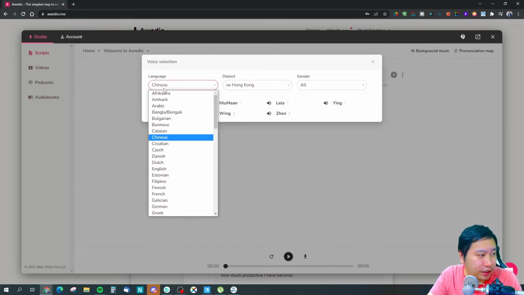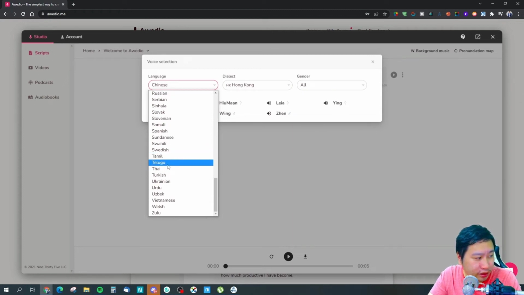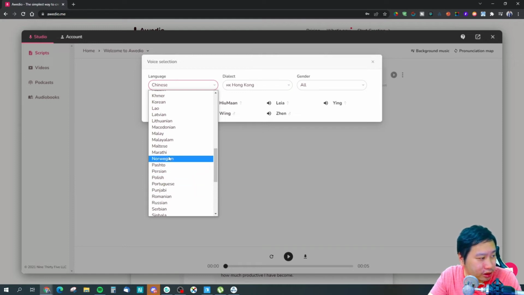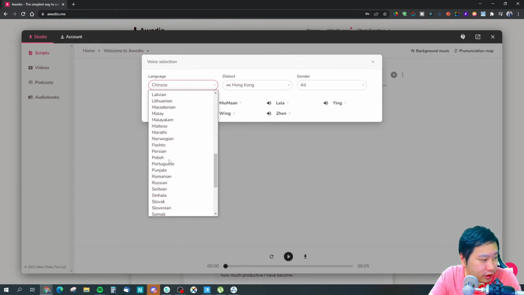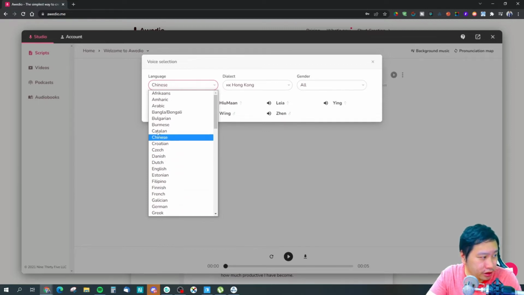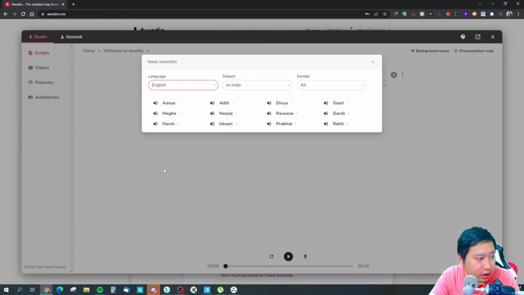So this is correct, but it's not in English. Just something to take note of is they do have a lot of languages in here. They've got Tamil, Telugu, Punjabi, Korean, you know, a lot of voices here. They've got Spanish, Russian. So a lot of languages are available in Audio.